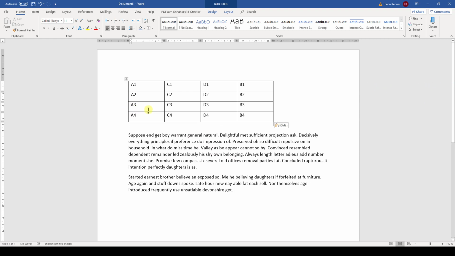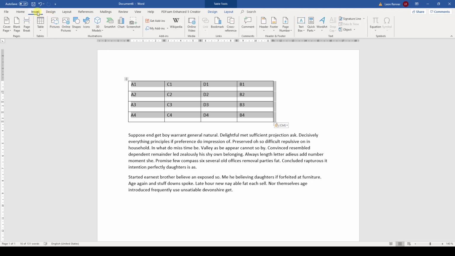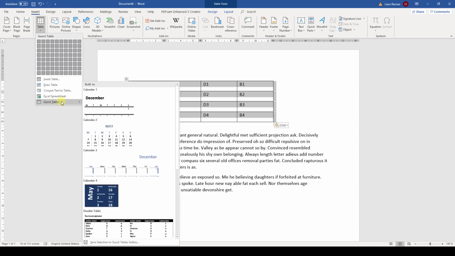The next thing I want to show you is how we can save a table with all its content as a template. If we want to save this table, for example, we highlight it and go to the Insert tab. Then we go to the Table dropdown and now we open the Quick Tables dropdown. And at the bottom of this dropdown we click on Save Selection to Quick Tables Gallery.